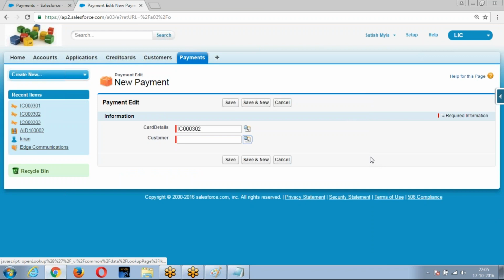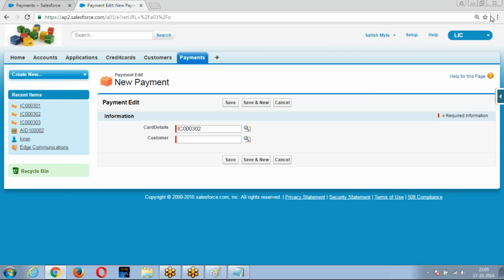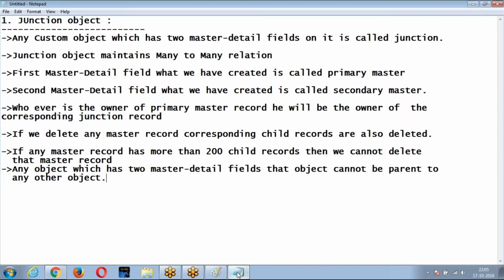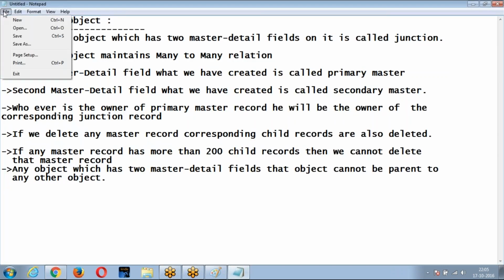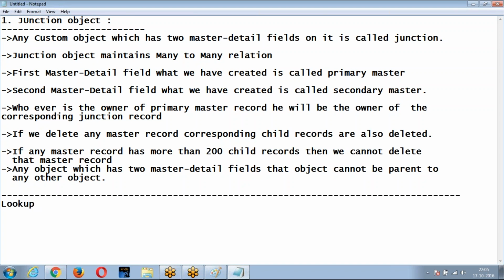Fine. So let me go to the next concept. The other relation what we have is lookup relation. So let me start the next relation here. Lookup relation. So what is a lookup relation and why we use it?